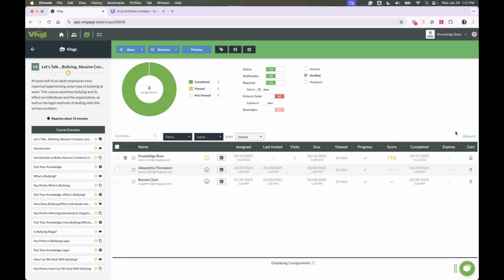Let me know if that helps your group watching. Oh, awesome. Okay, so they were saying they love the feature. Thank you. Yes, now your divisions don't have an excuse for not doing their Vings.